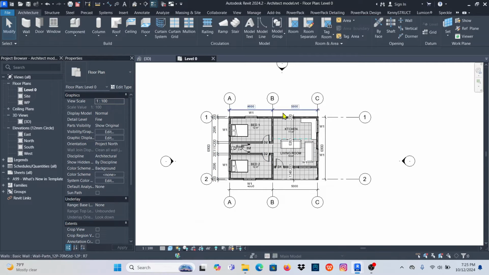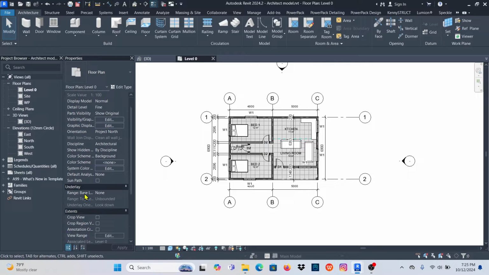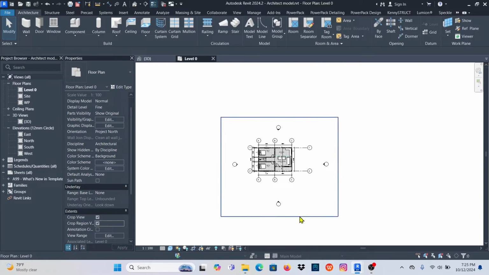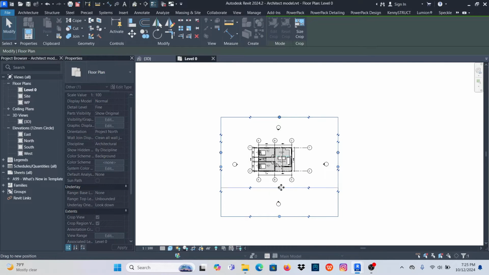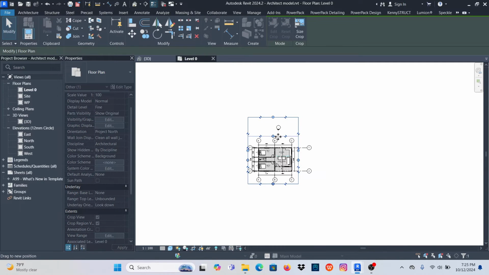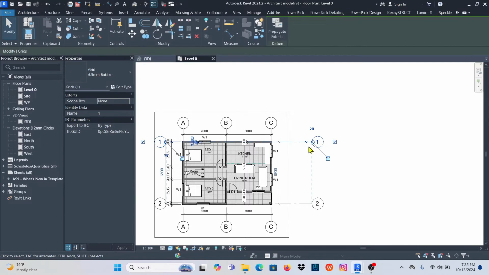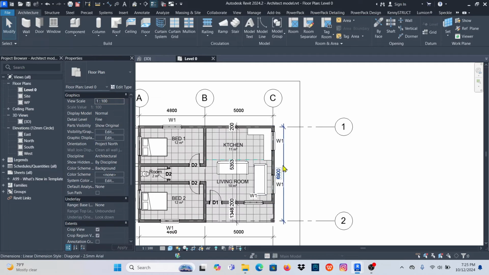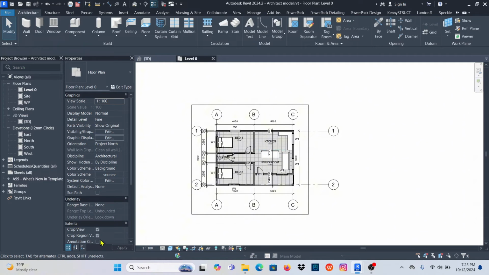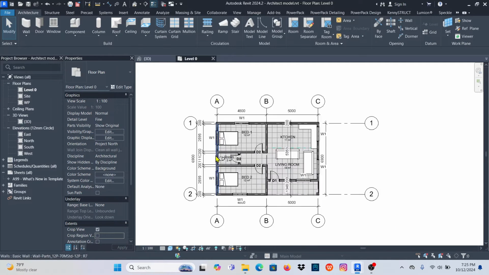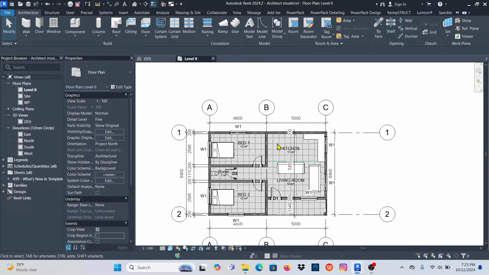Now to prepare this for placement on the sheets, you need to come here under the extents, click on crop view and click on crop region visible, so that you have that box. Then select on it and drag it there, so that you can clean out your view like that. Select the grid, and now remove the crop region from there, so we have it ready for placement on your views.